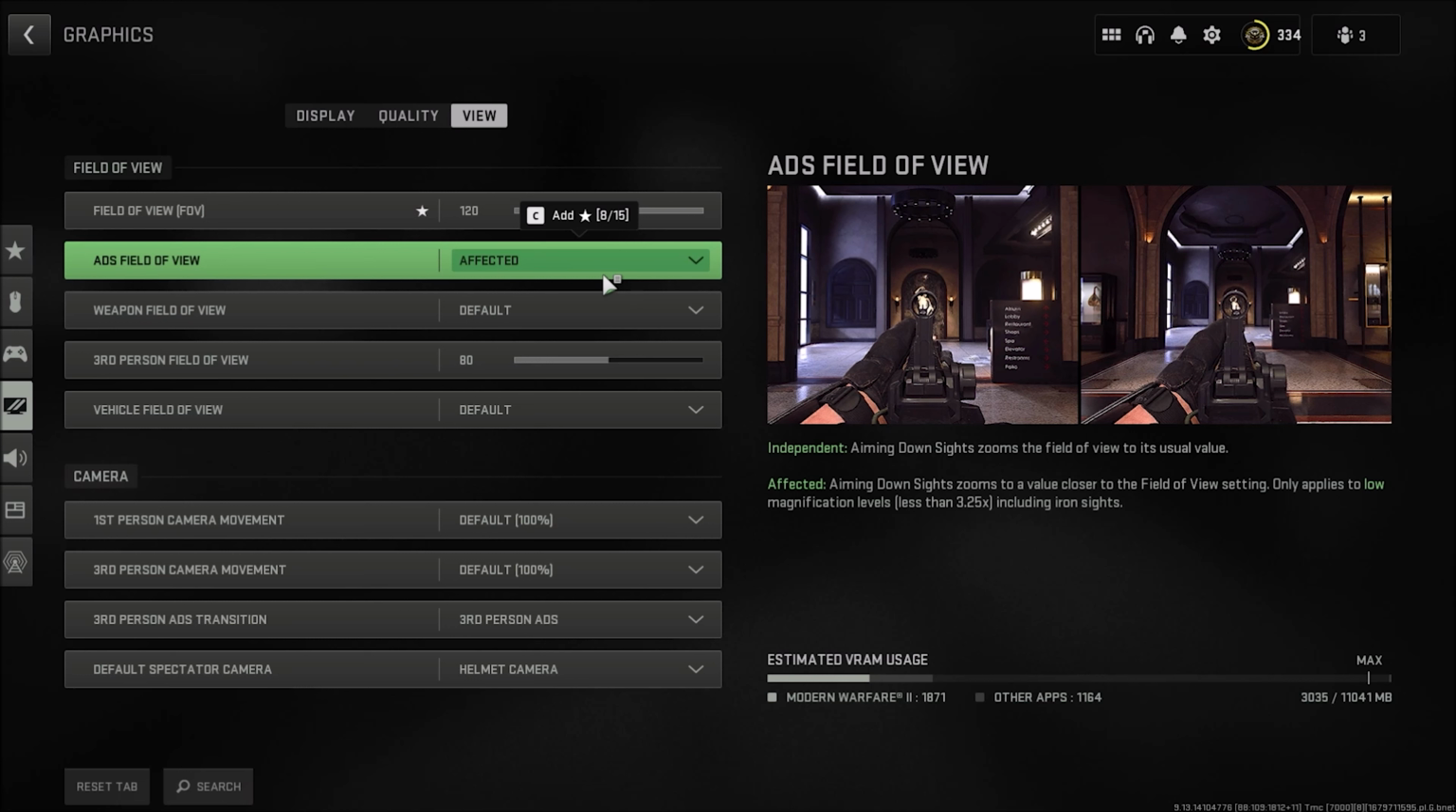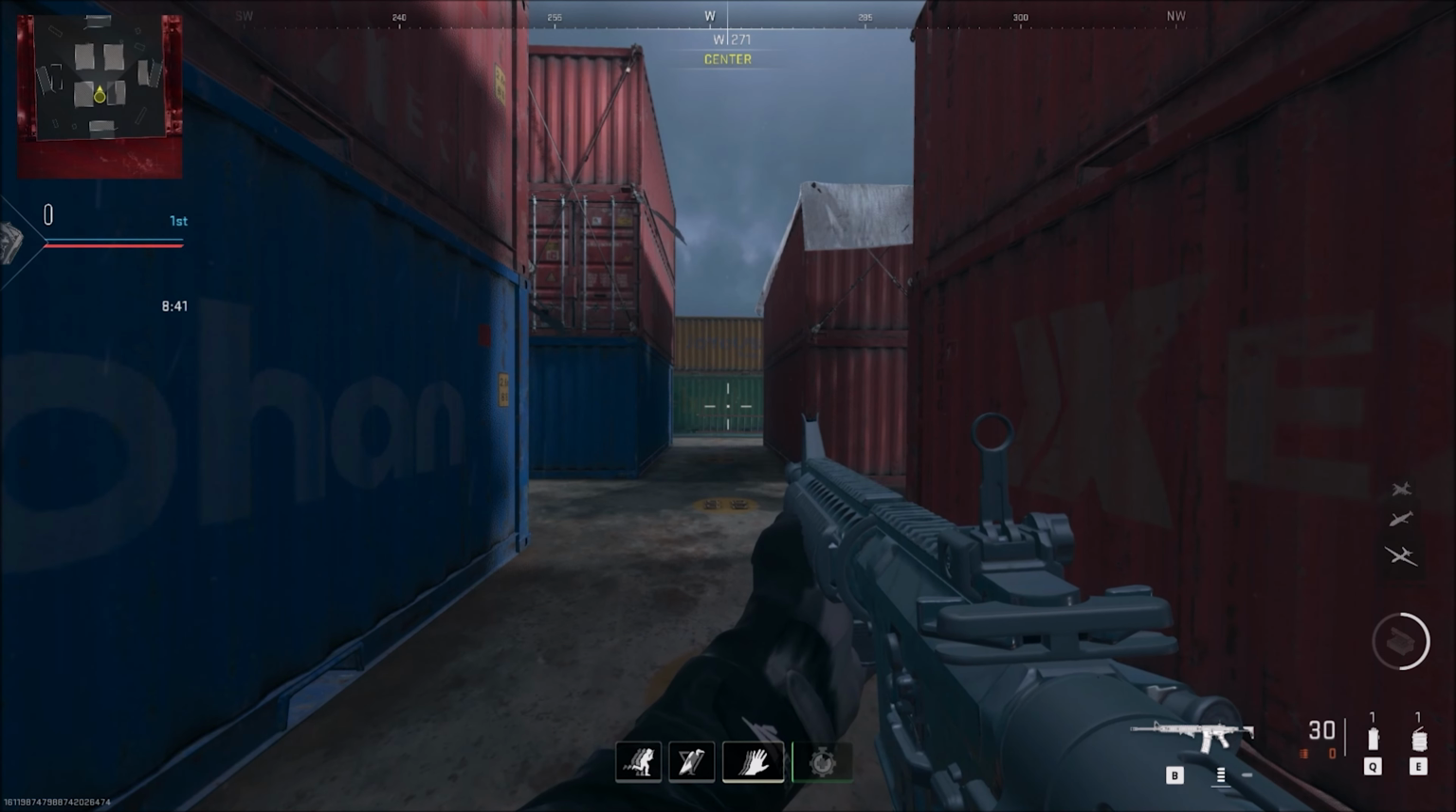Go to graphics, affected. There you can see it's a lot less zoomed in. You can see much more, but the sight is not as vivid, though it's still vivid nevertheless. This is what the recoil looks like without controlling it. You can see there's a lot less visual recoil. It becomes less apparent because you're much more zoomed out.